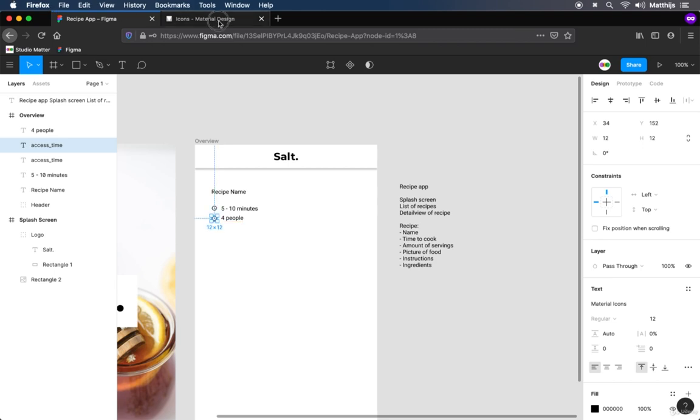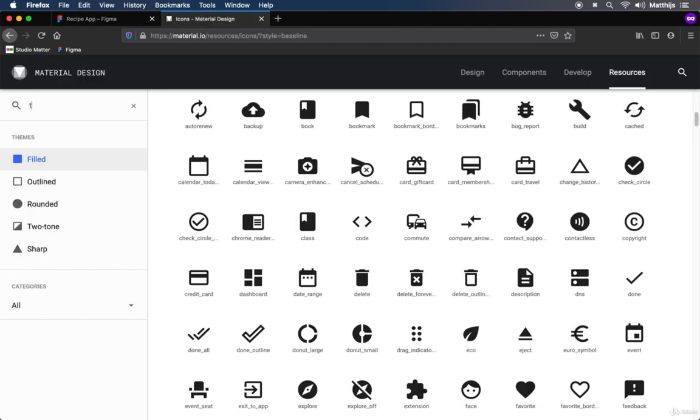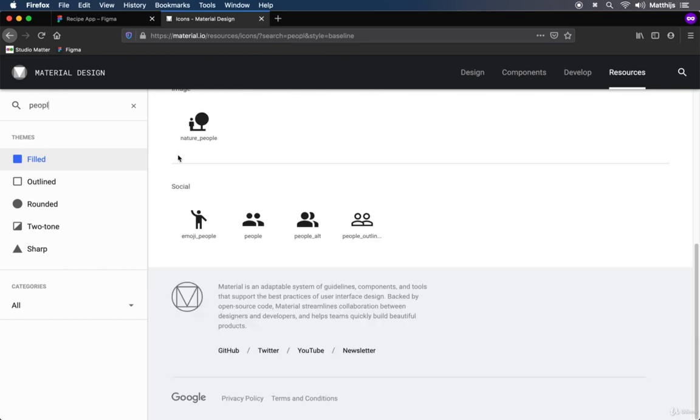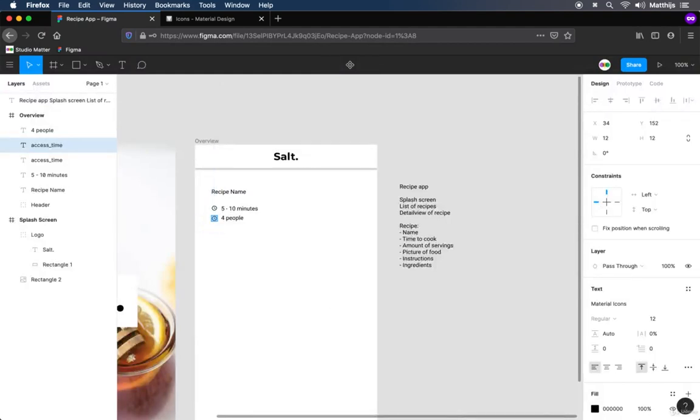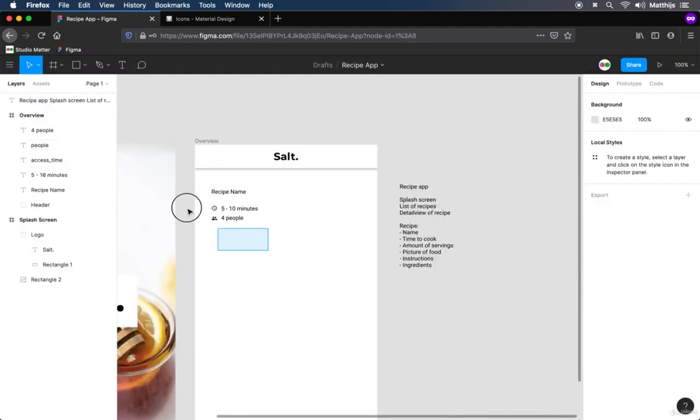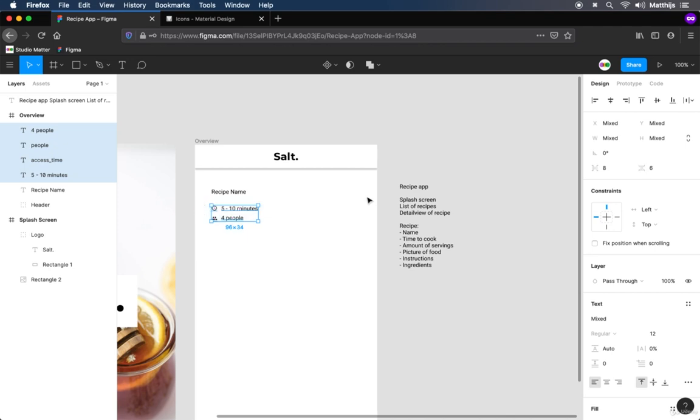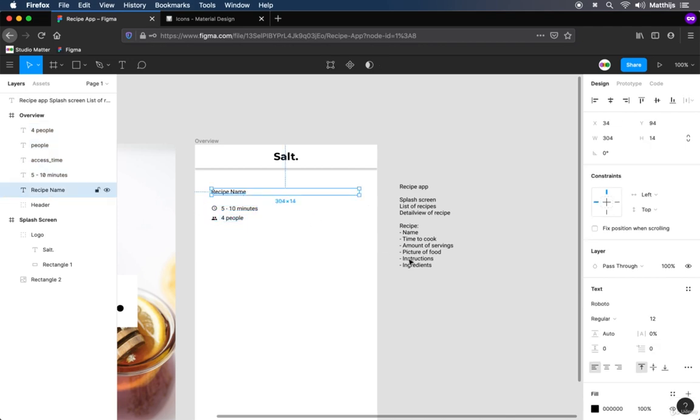So let's find an icon for the amount of people that you can serve with this. So let's try people. There's actually a nice one just called people. So let's do that. And now that we have this, we can maybe do something about the styling here. So let's set this one to the same font we had for our logo. So Montserrat. Let's give it some weight and slightly increase the size to make it more legible.